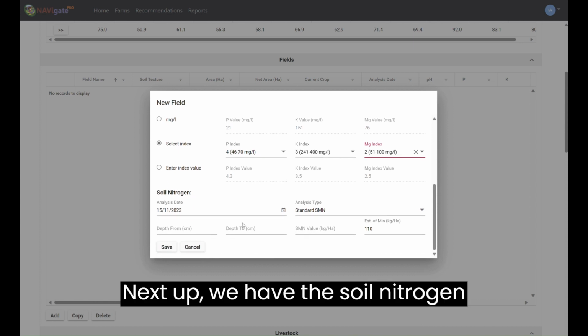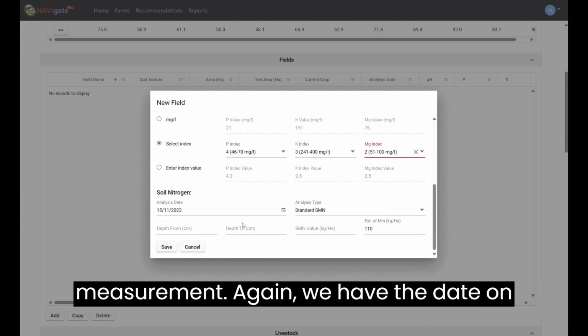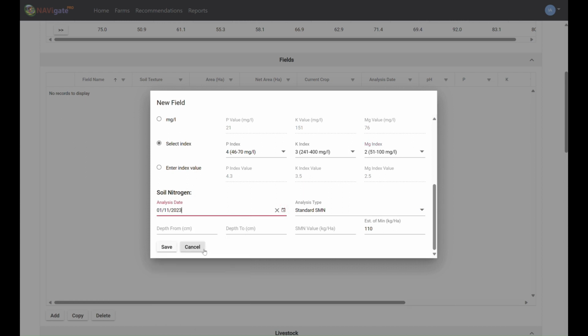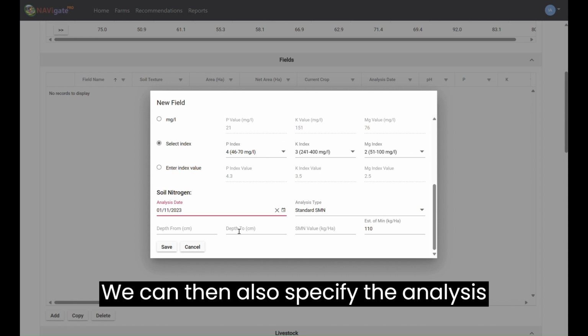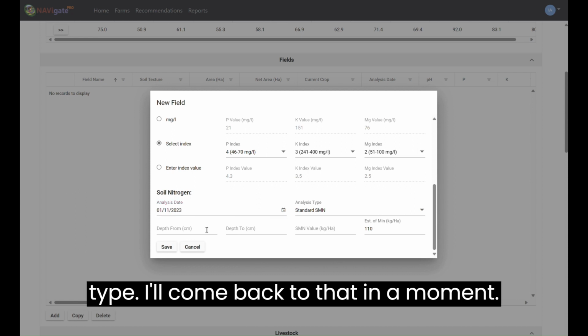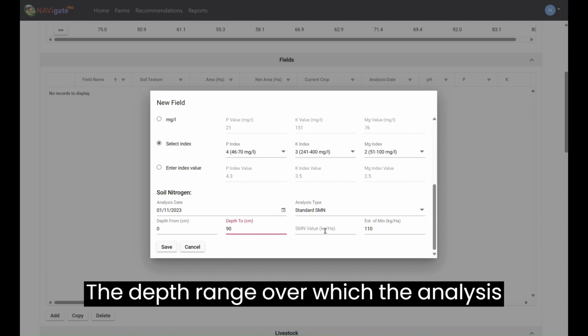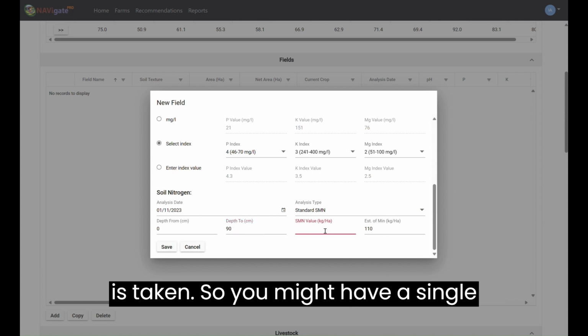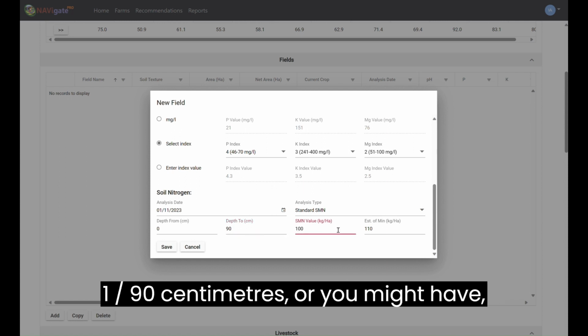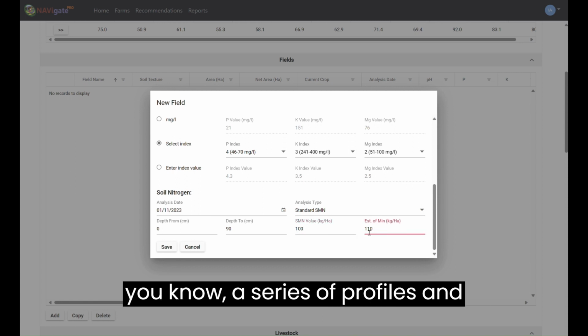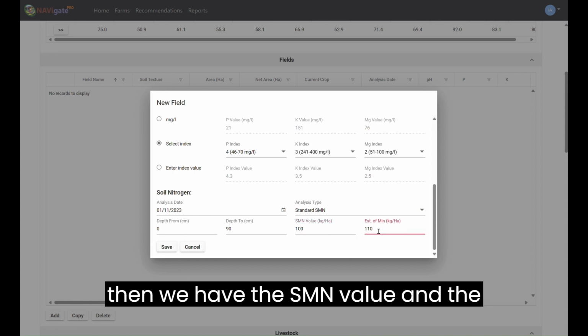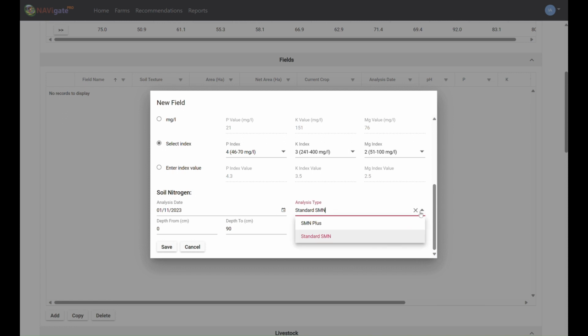Next up, we have the soil nitrogen measurement. Again, we have the date on which the analysis was taken. We can then also specify the analysis type. I'll come back to that in a moment. The depth range over which the analysis is taken. So you might have a single one of 90 centimeters, or you might have a series of profiles. And then we have the SMN value and the estimate of mineralization.